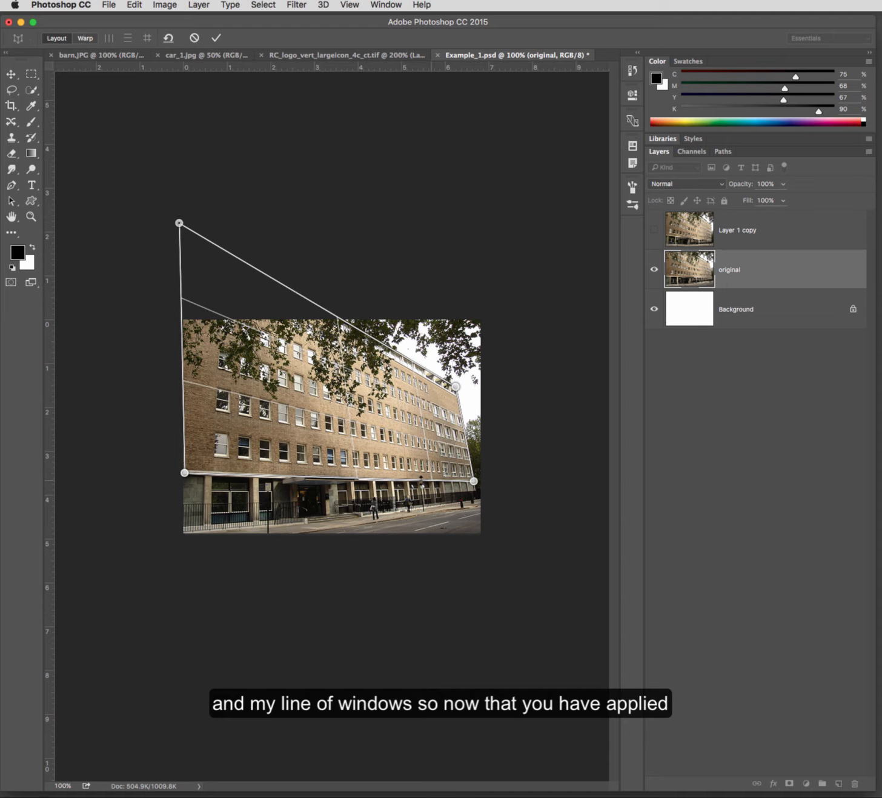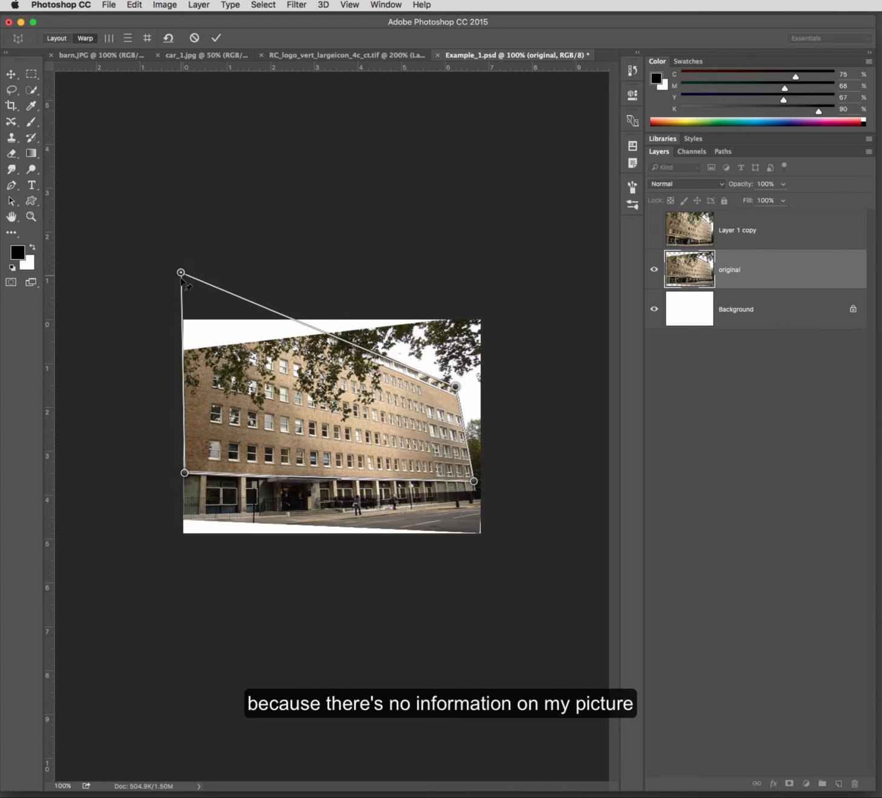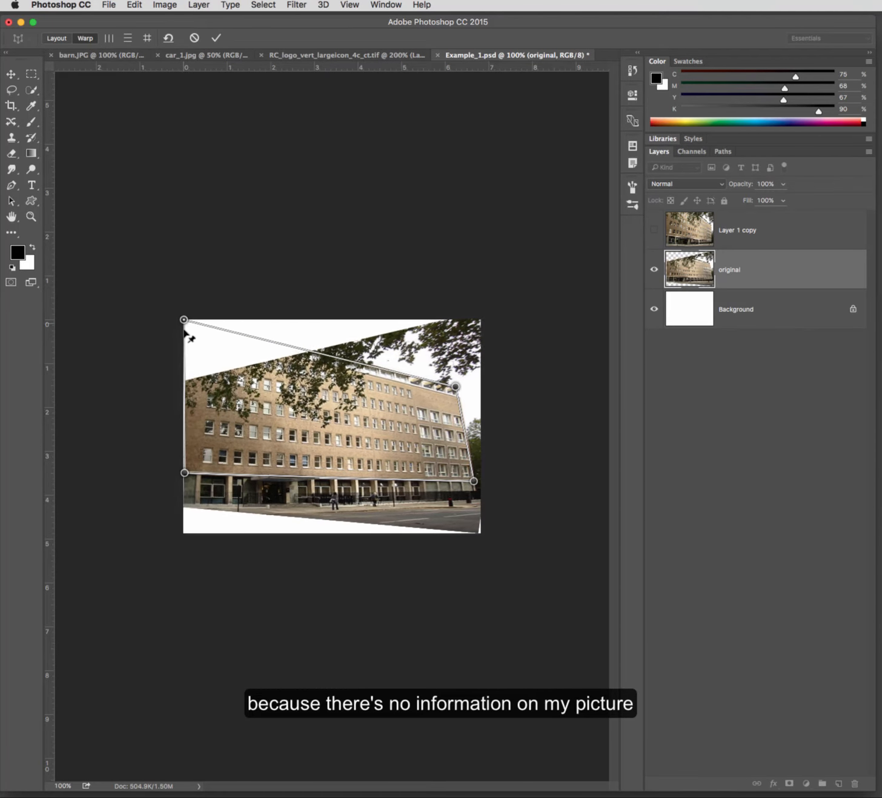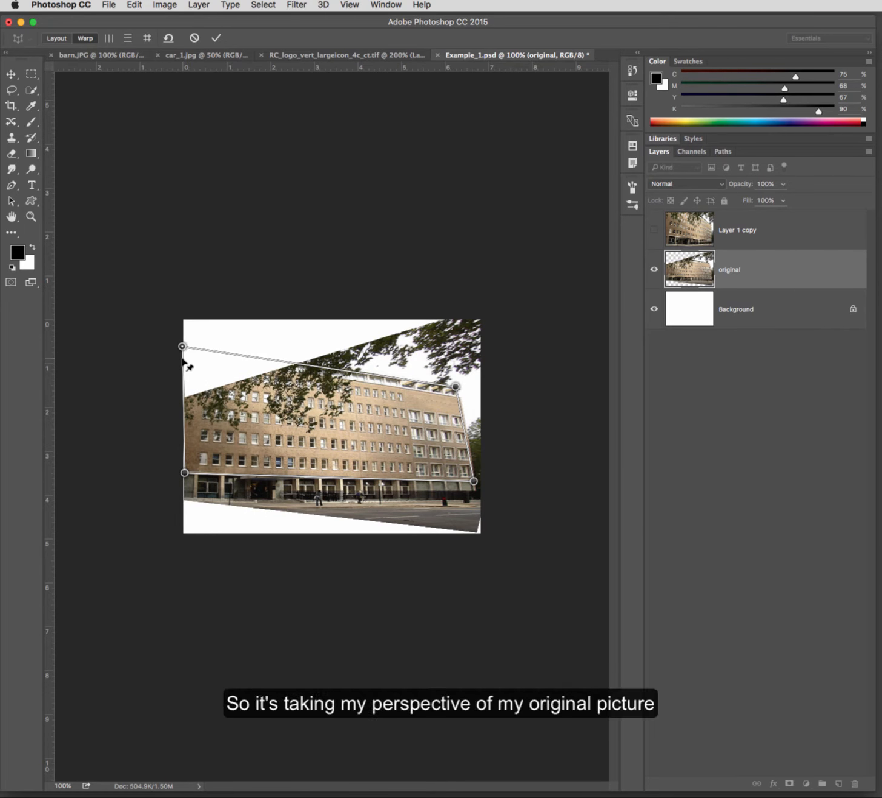So now that you have applied your grid, you're going to click Warp up in the top corner. And once you have the warp, you can adjust the pins to correct this perspective. Now I'm going to end up with some empty space because there's no information on my picture, but look at what this is doing. So it's taking my perspective of my original picture and completely changing it.